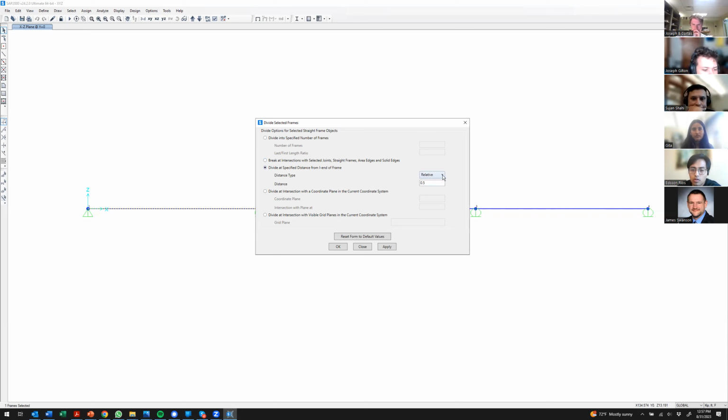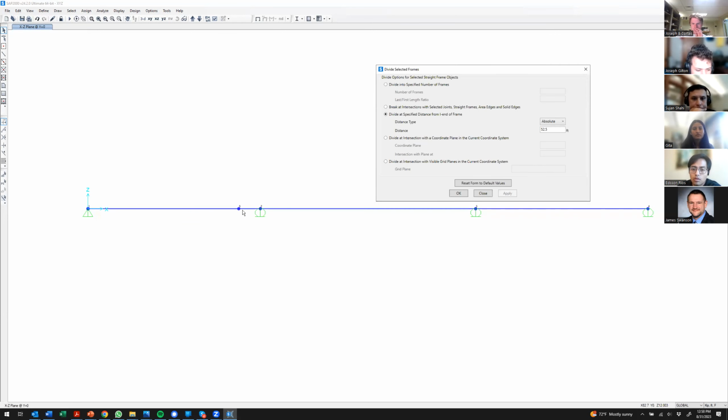And so at this point, I want to specify an absolute distance, and I want that to be 52.5 feet from the first end. So I put in 52.5, I hit the caret, I tab out of that, it changed to feet right there, and now I hit apply, and you can see that it put a node in there.